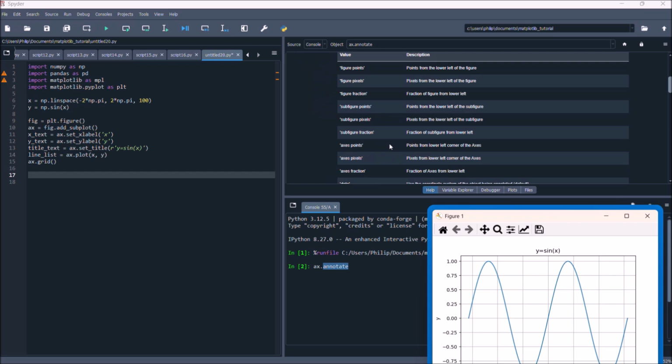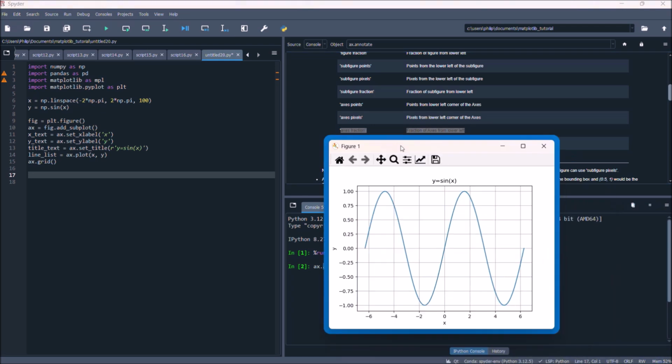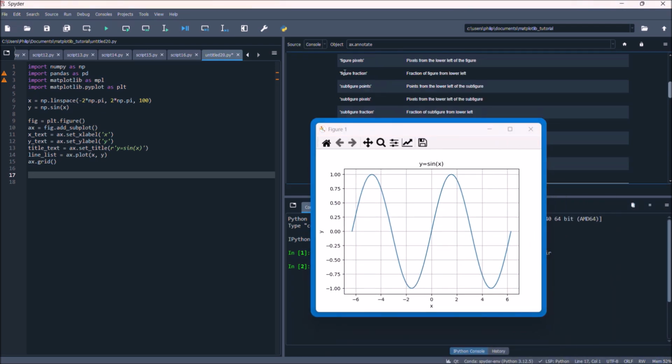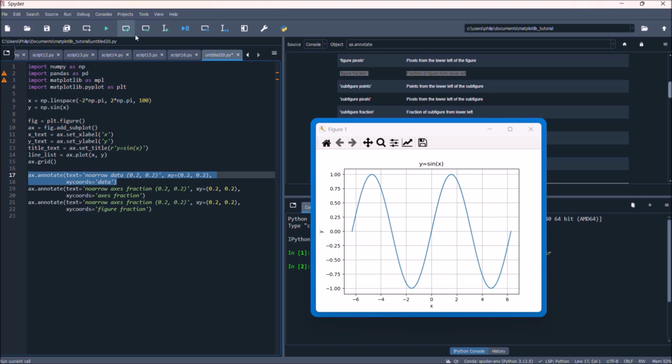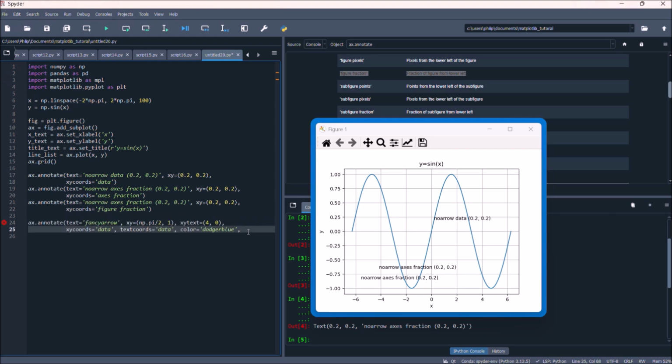So the measurement system used for the XY coordinates can be data. So that's going to be the data, or it can be the normalized axis or the normalized figure. So let me just use the same values just on the different coordinate systems. So that's the data, that's the axis, and that's the figure. So here we've just annotated the figure using some text. And we can change the color of the text as well.